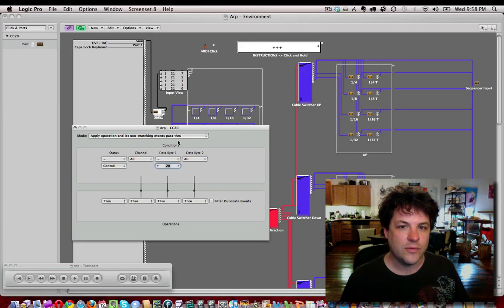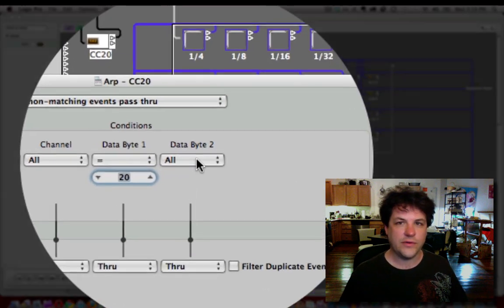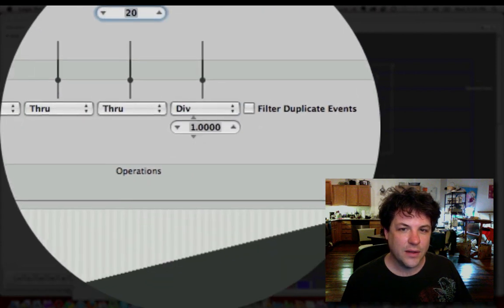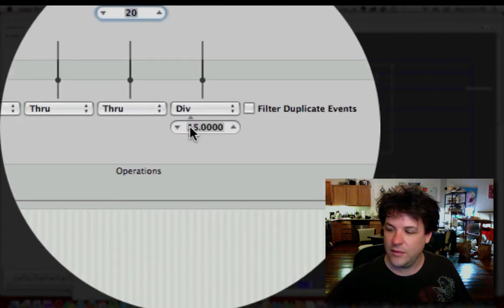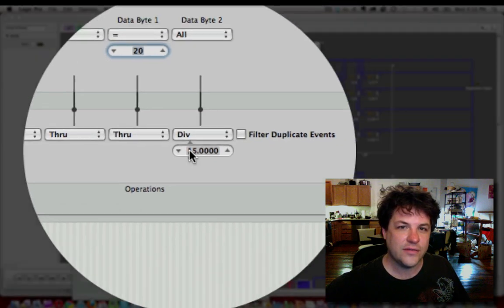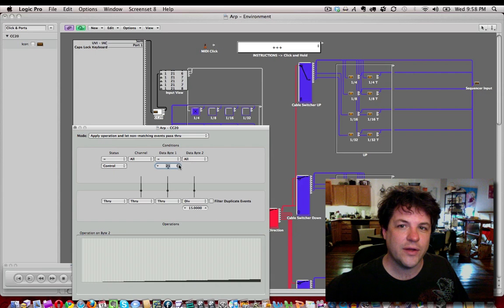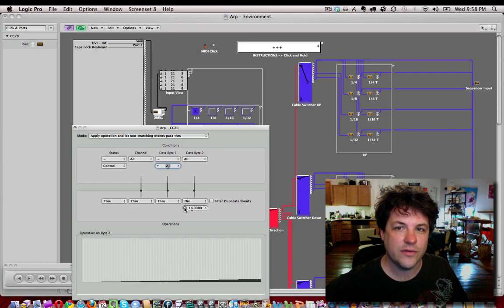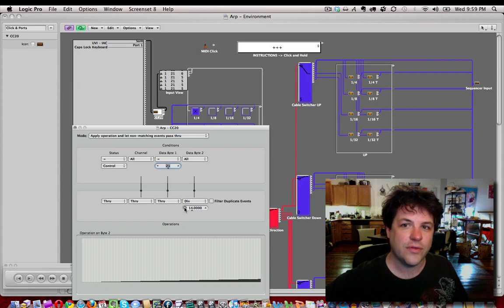So what I do with the transformer is I say data byte 2, which is the 0 to 127 aspect of using a continuous controller. I can divide, and if I divide by 15, let's see, so controller 21 is controlling my resolution. I've got it up to 8, but I need to get a 9. So let's see. There we go. So if I'm dividing by 14, that's just taking the 0 to 127 and dividing it by 14, which gives me a range of 0 to 9 when I'm at the highest end of the throw.